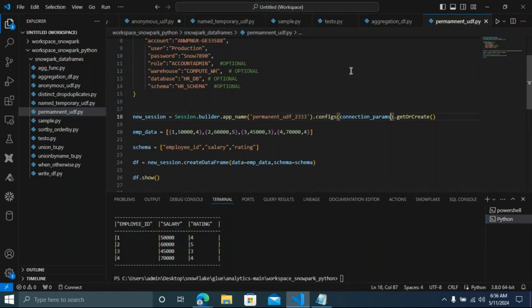It's running in PowerShell. Now we can see the actual data frame. Okay, now we can see the employee ID and salary rating. Now we're going to write one user-defined function for this data frame. I'm going to calculate the bonus based on this data frame. Okay, first, I'm going to give the base bonus. Base bonus is 10% of salary.